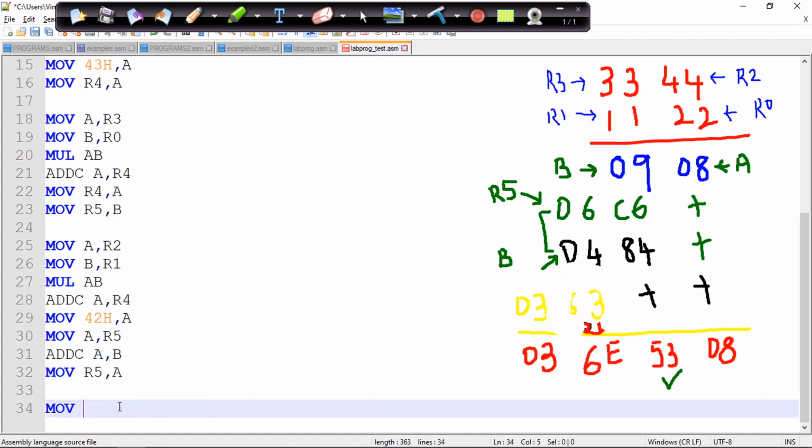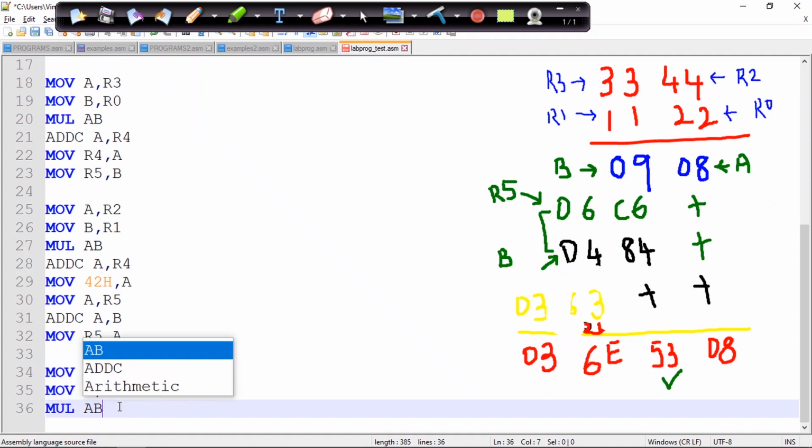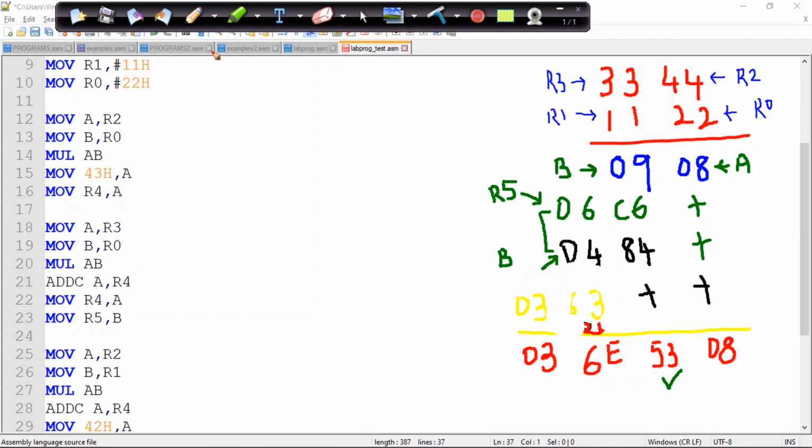So this operation completes with this. Again I will do move A comma R3 and then move B comma R1. So I have taken 33 and then 11. Now multiplied by AB, the result I'll get is 63 and 03, that is 0363. 63 is present in register A and 03 is present in register B, but this 63 needs to be added with these values.